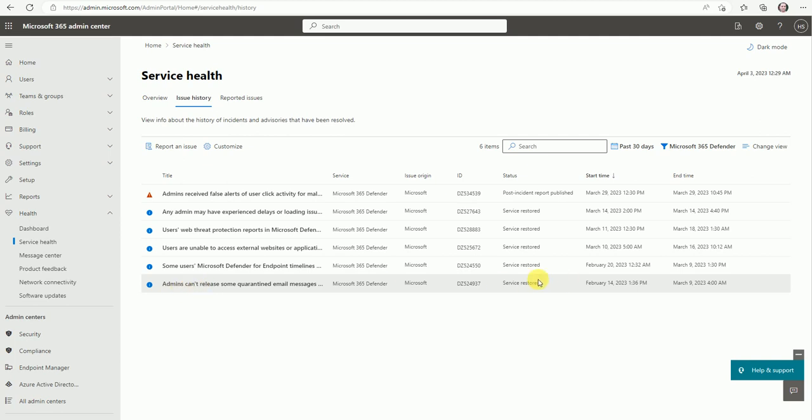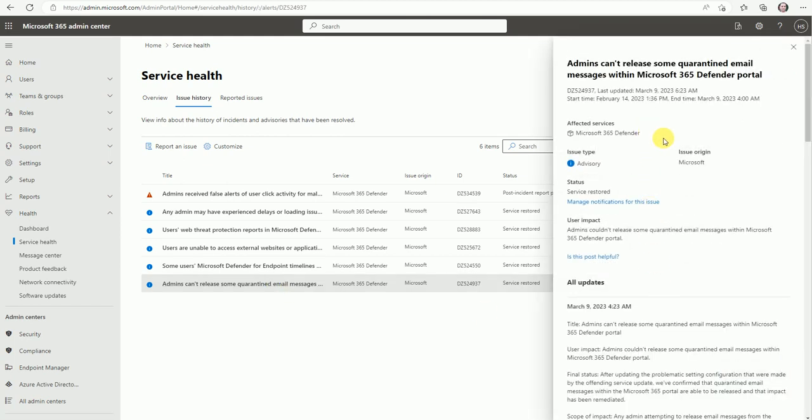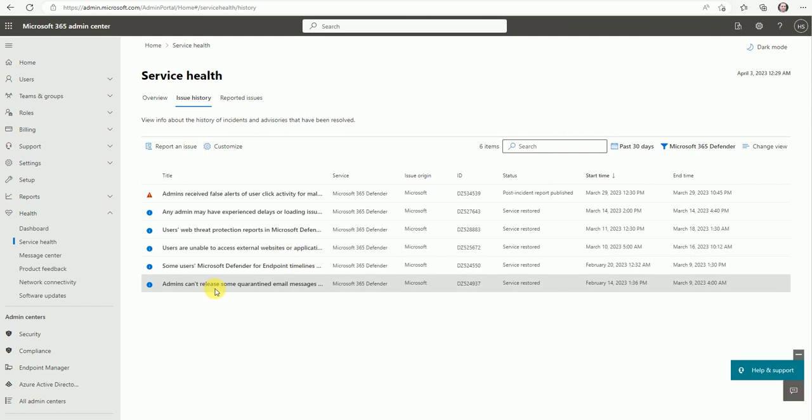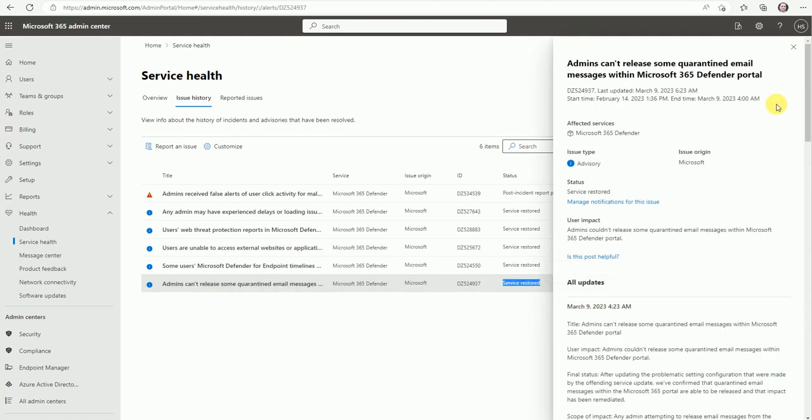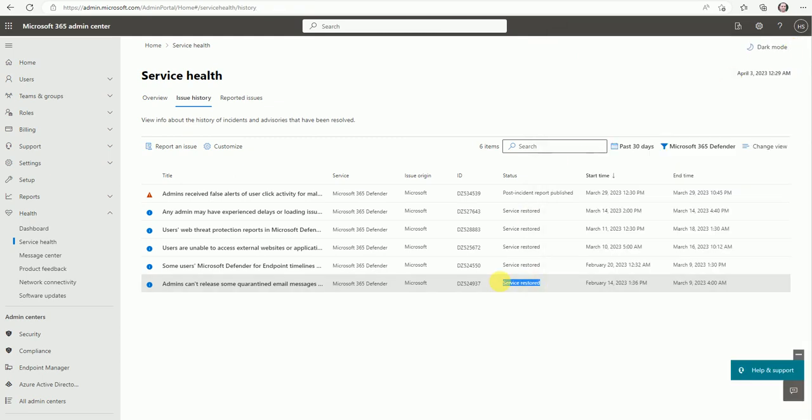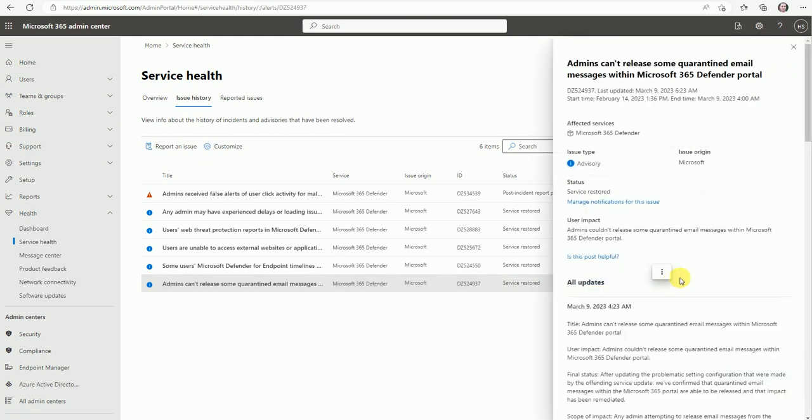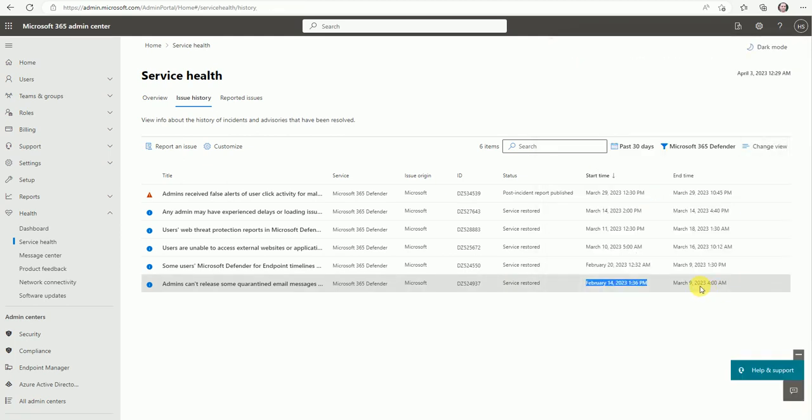So here I can see the status service restored. Admins could not release some of the quarantined content emails, and this advisory was launched, but now this issue does not exist because its status is service restored. Microsoft fixed this issue. How long was it down? Initially it started on the 14th of February, and it was restored on the 9th of March. So this issue has already been fixed.